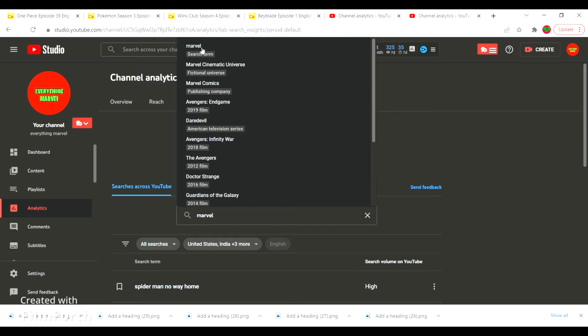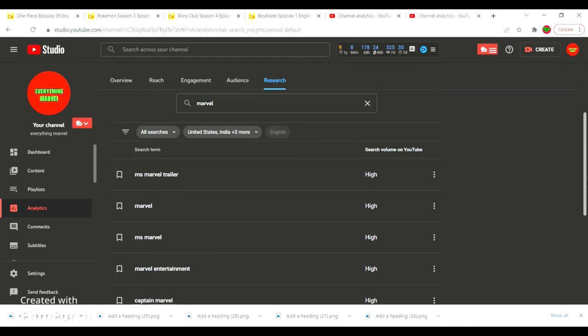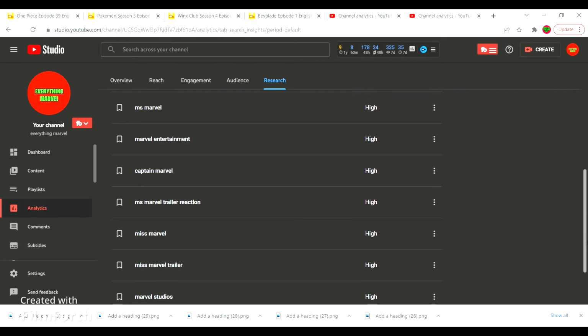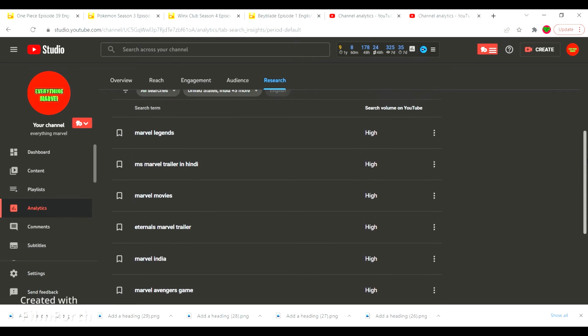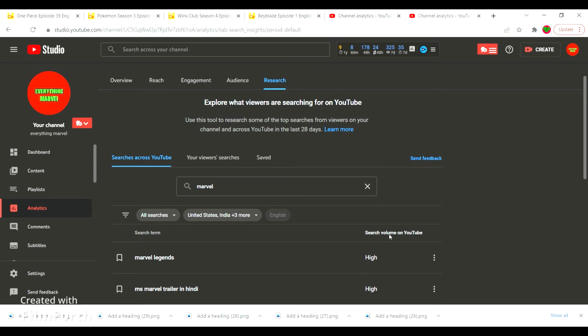So, let's just go to Marvel. And let's go to search. Let's scroll down and see what people searched. This shows you the search volume on the topics that it's showing you.